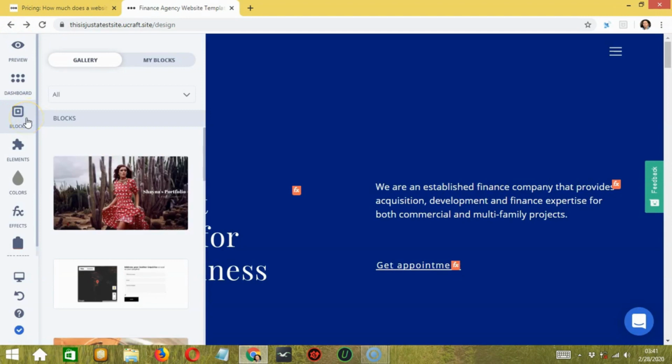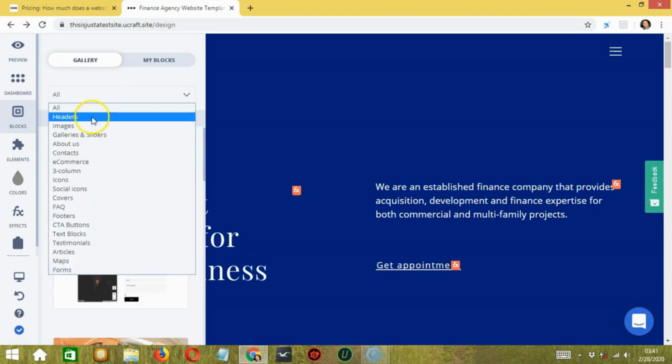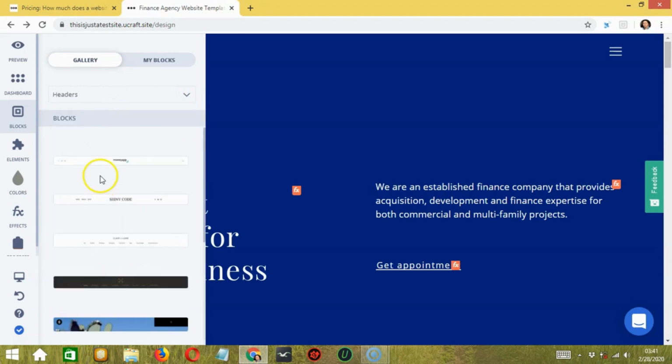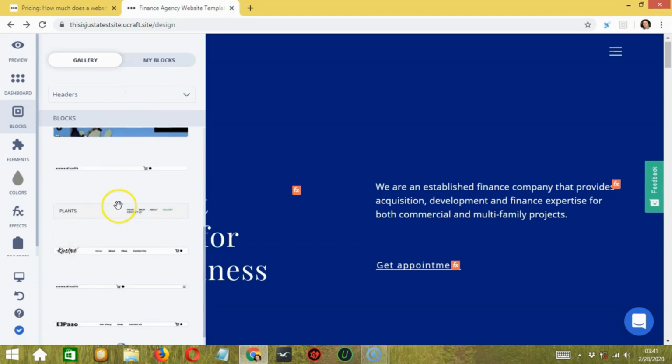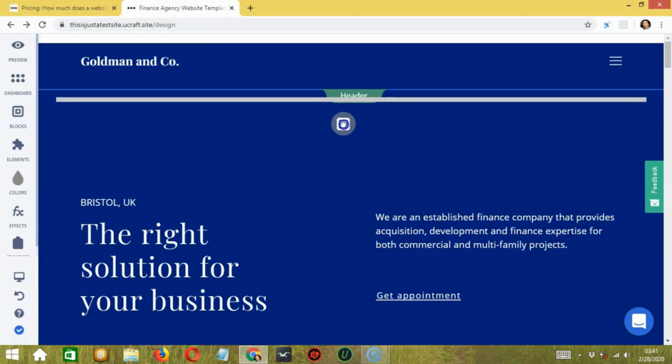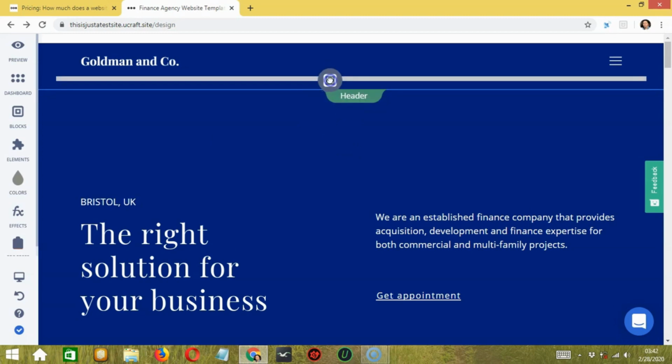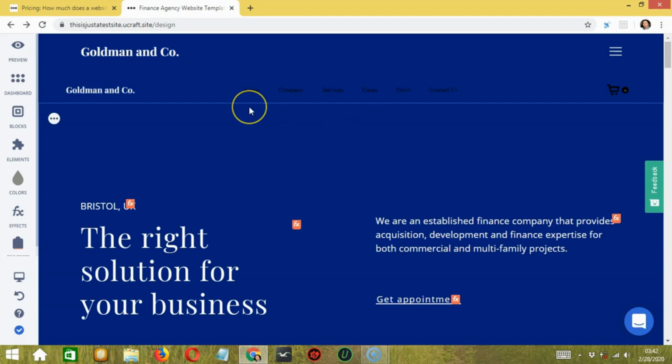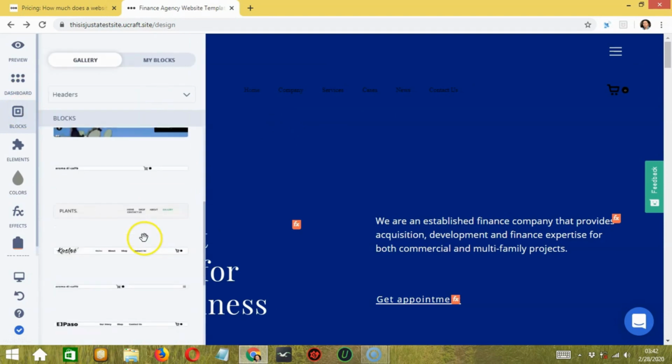So this section will allow you to drag and drop different block segments into your website. And here you can select categories for each block, like headers, and then it will automatically appear here. And let's say you like this one, so you can easily just drag and drop it into the right location. So it also tells you where the header should go. So it says header over here, so let's drag and drop it here, and it updated our header based on our choice.